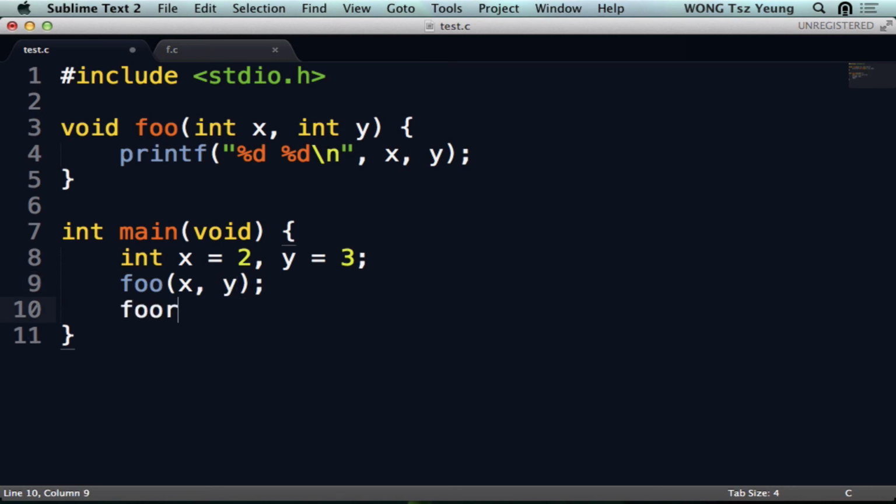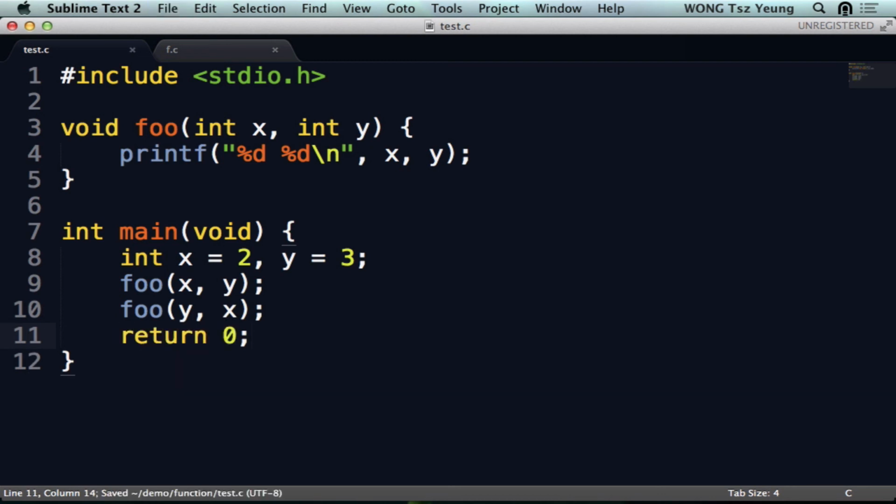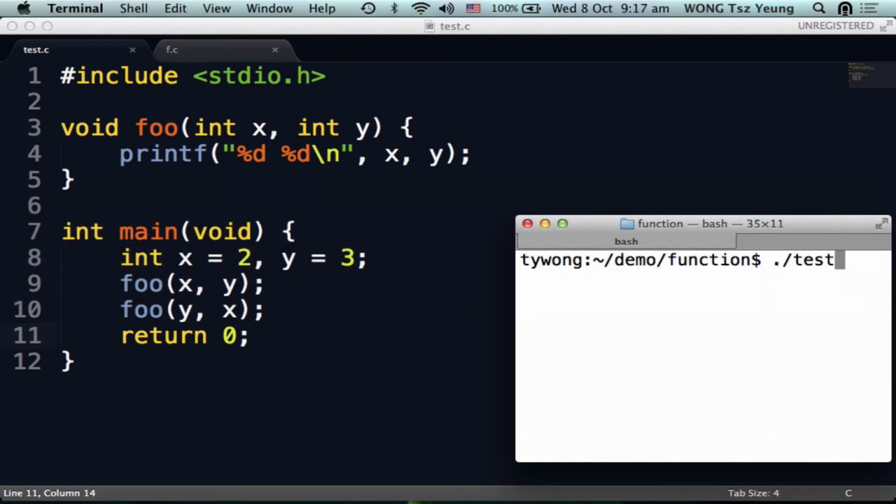So I said that it obeys the order, not the variable name. So you will expect that the 2 printouts, one is 2, 3, and another is 3, 2. Compile, no problem. Run. So you get something like this, obeying the order that you input.